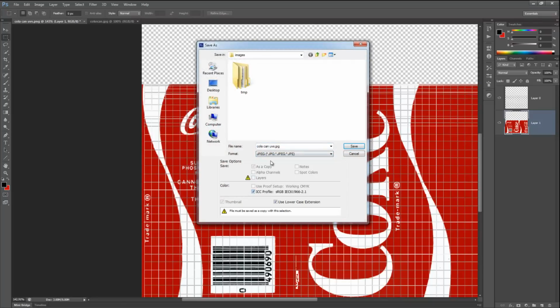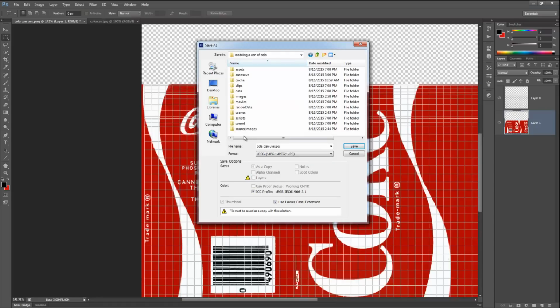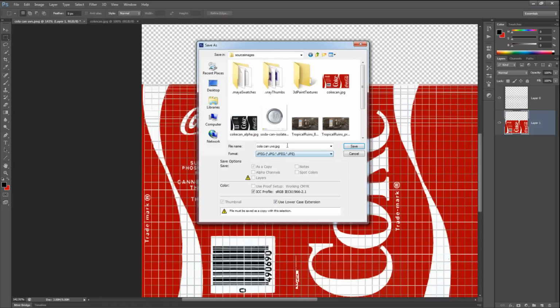Right, I'm going to save out my UV template now, and I'm going to save it out as JPEG in the source images folder. I'm going to call this Coca-Cola can diffuse. Just typing out the name over there.